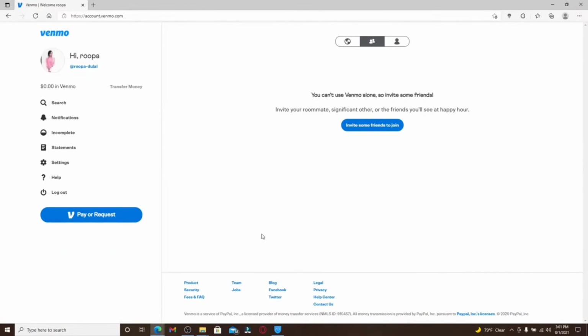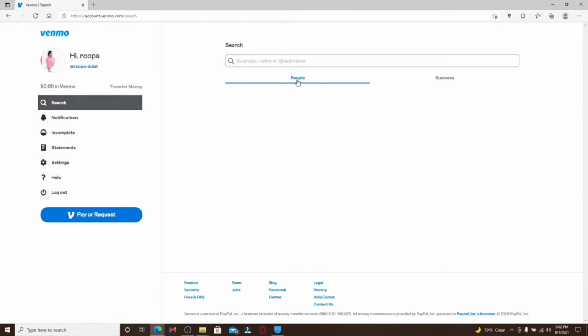No doubt, Venmo is a popular mobile payment application used to send money to friends and families. If you want to find someone on Venmo, you can simply do this by performing a search on Venmo by their name or by their username. From the home page of Venmo, click on the search button from the left-hand side menu. You can either search for people or business. Whatever your selection is, type in the name of the person into the text box.